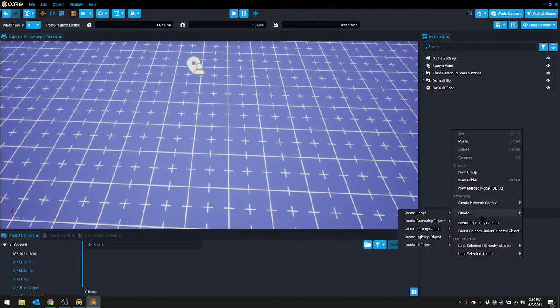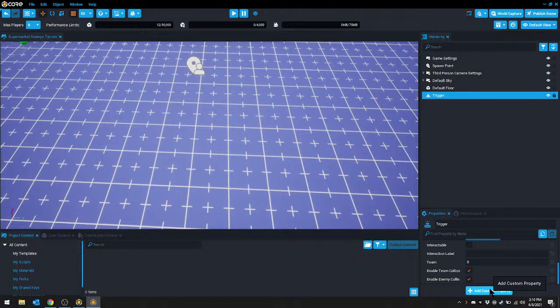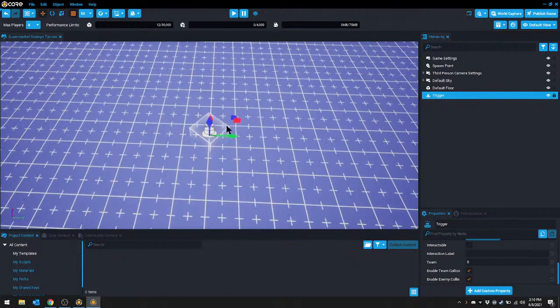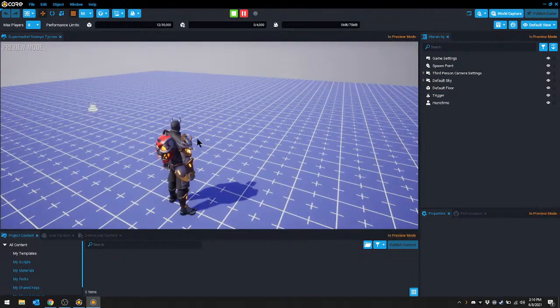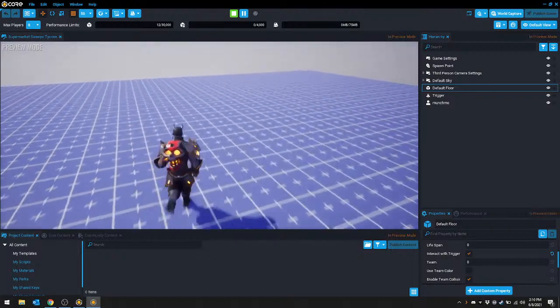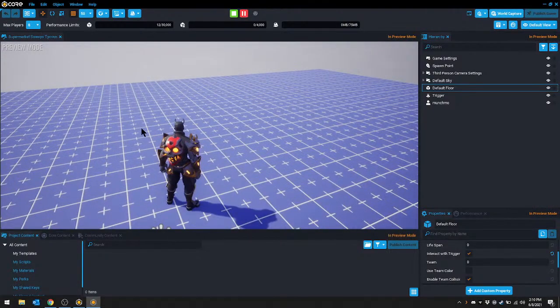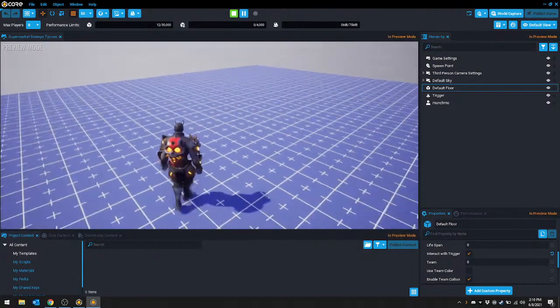New create. Here we go. Gameplay object. Okay. And I want a trigger. Oh, this is so easy. And then where is this trigger? It's over here. Okay, so if I hit play, do I see the trigger? It's over there. It's over here. Like, I don't have a visual indicator there's a trigger there.